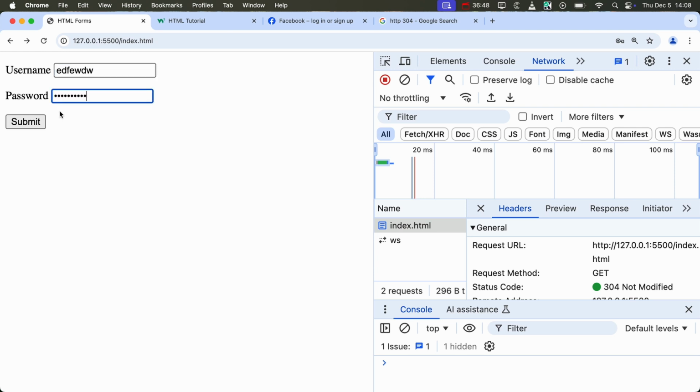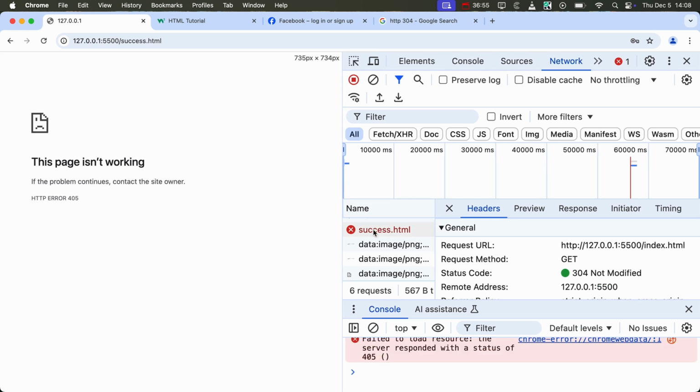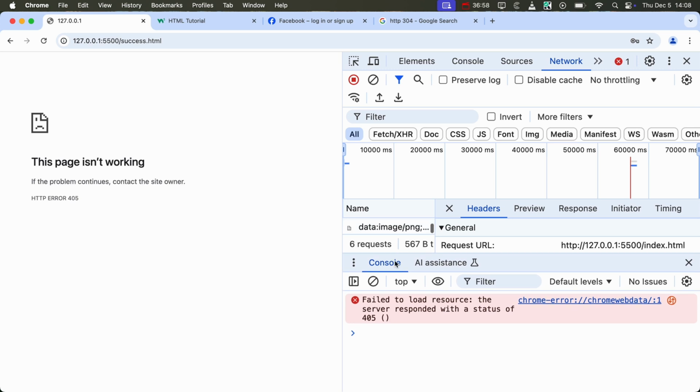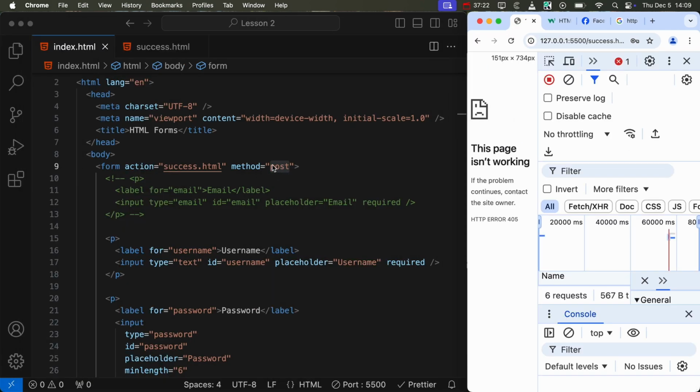And I type in a password and I click submit. And as you can see, there is a problem somewhere. If I click, we can even see first from the console, it says failed to load resource. The server responded with a status code of 405. Let's go to this success.html and you can see what the 405 status code gives us. It says 405 method not allowed, which simply means this post method is not currently allowed in our configuration.